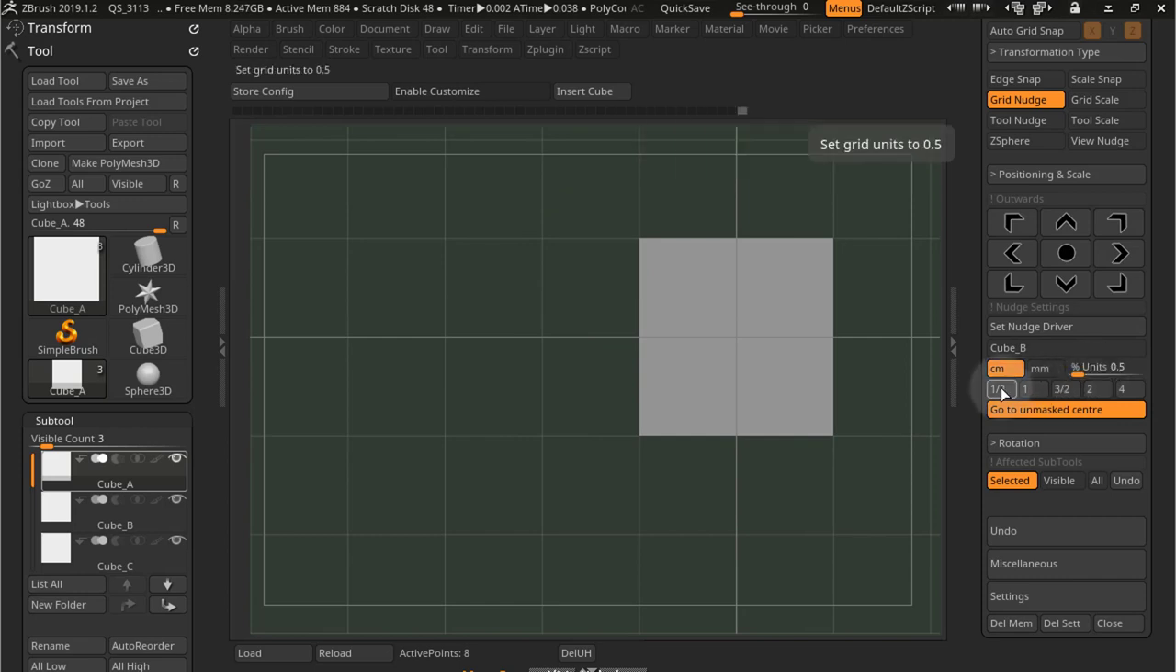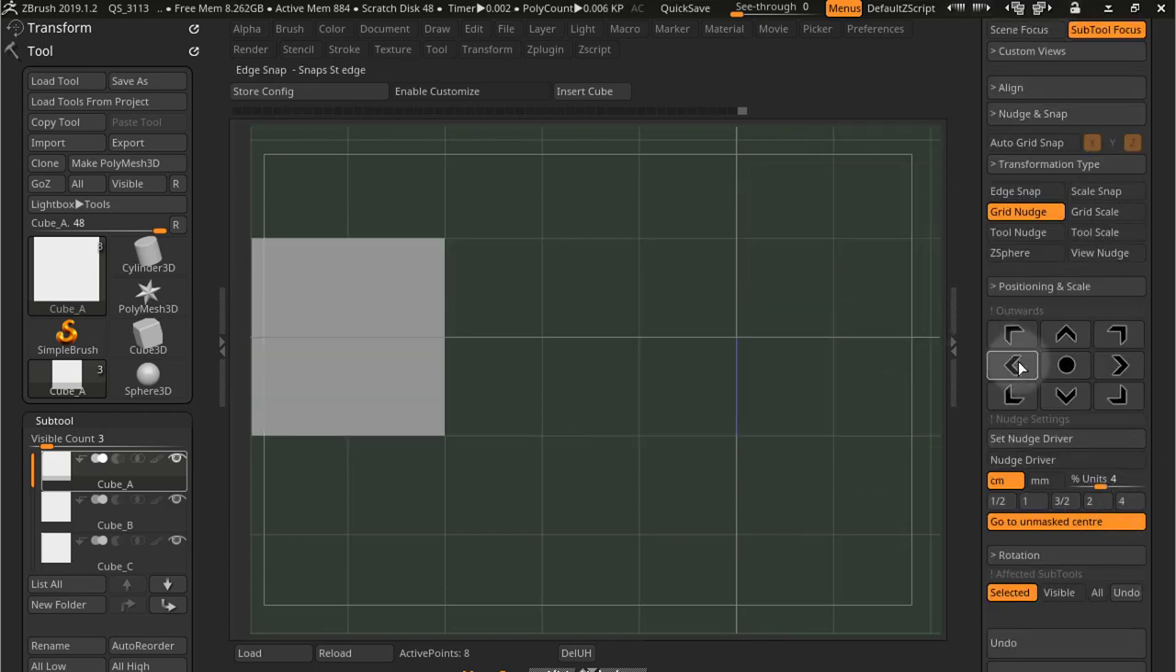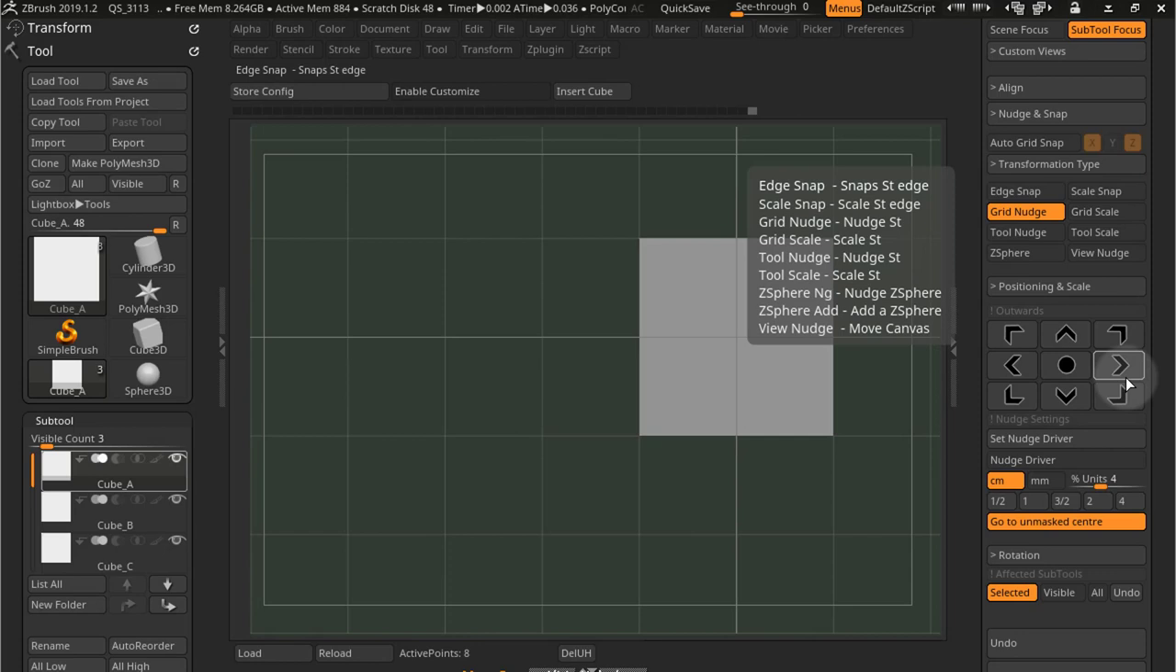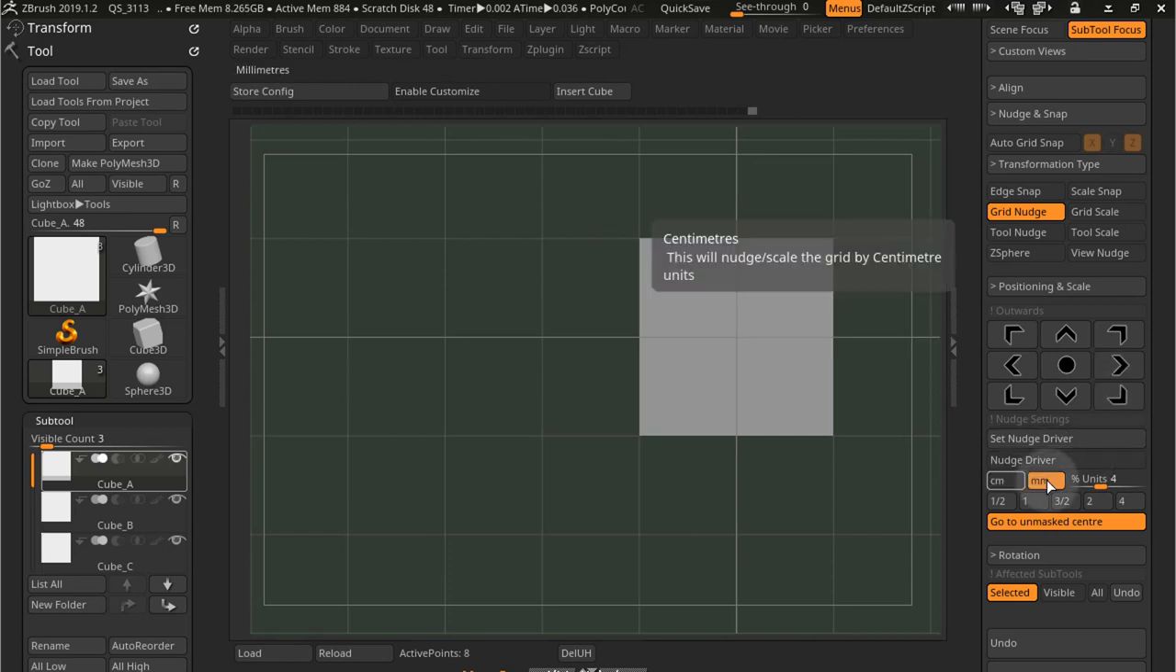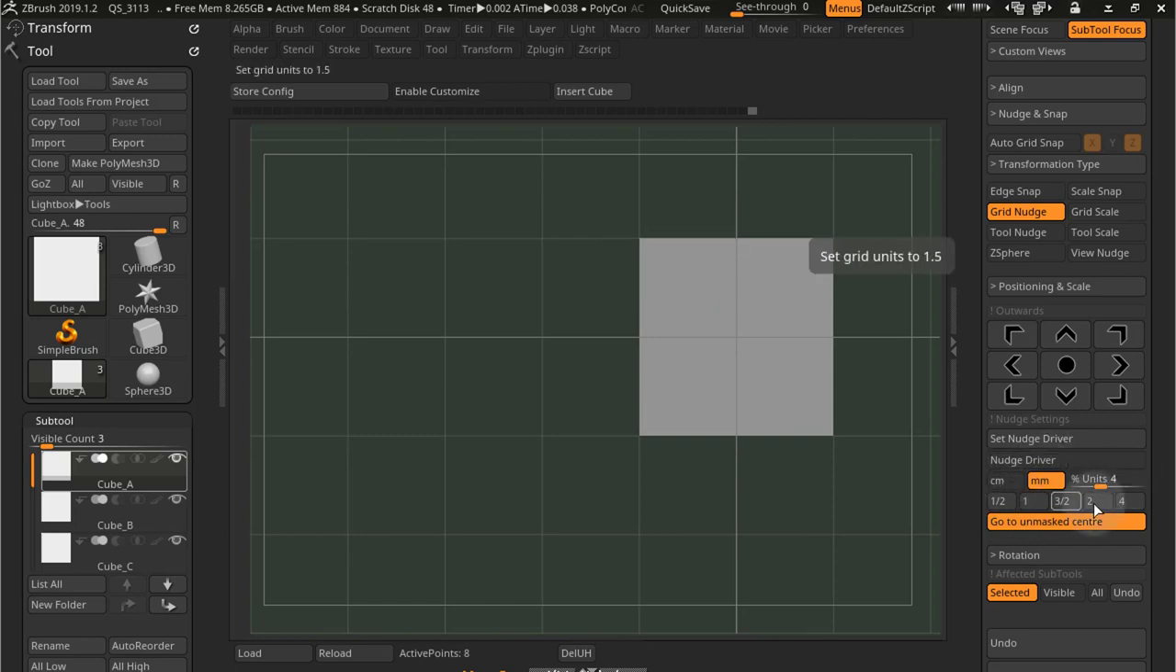The positions we have are 0.5, which is what we have now, half a unit, 1 unit, 1.5, which is 3 divided by 2, 2 units, or 4 units. So if I move by 4 centimeters, I'll be moving there by 4 centimeters. Or if I go to millimeters, I'll be moving by 4 millimeters. Like I said, these controls here are used for all these different modes: these first 4 transformation types, and the Z-sphere transformation type as well.